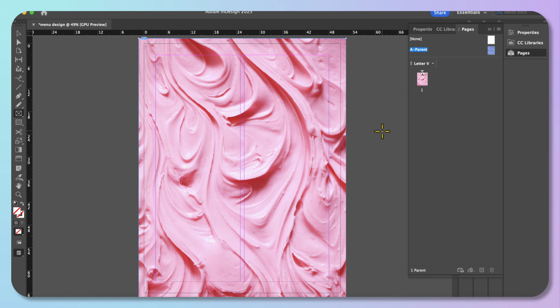I like this image because it reminds me of frosting, and I also really like the color scheme. So before I go any further, I'm going to use my color scheme tool. And I'm going to click inside of the image, and you guys will see it's going to sample several of the pinks used in the image, so that when I click on the plus swatches, it's going to add this selection of colors to my default swatches, so I can utilize them throughout the menu design.